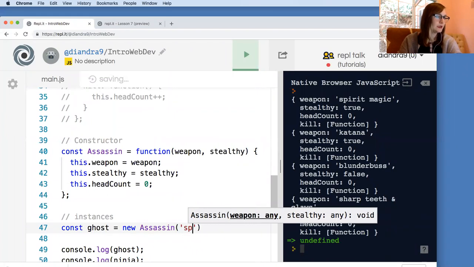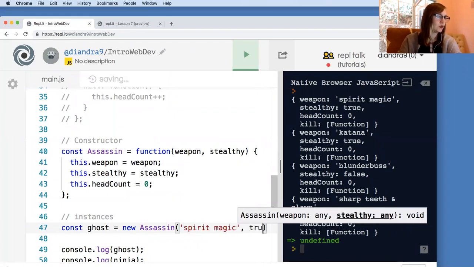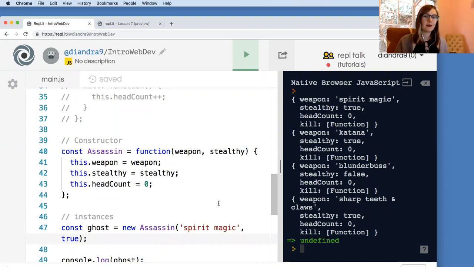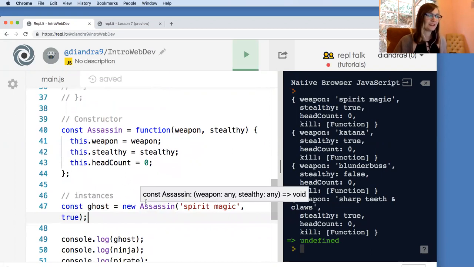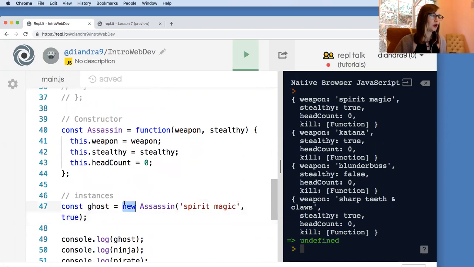Oops. Spirit magic and true. All right, I'm going to ask you guys one more time. What have I done here that's different? What have you guys not seen before? What is particular? The keyword new.